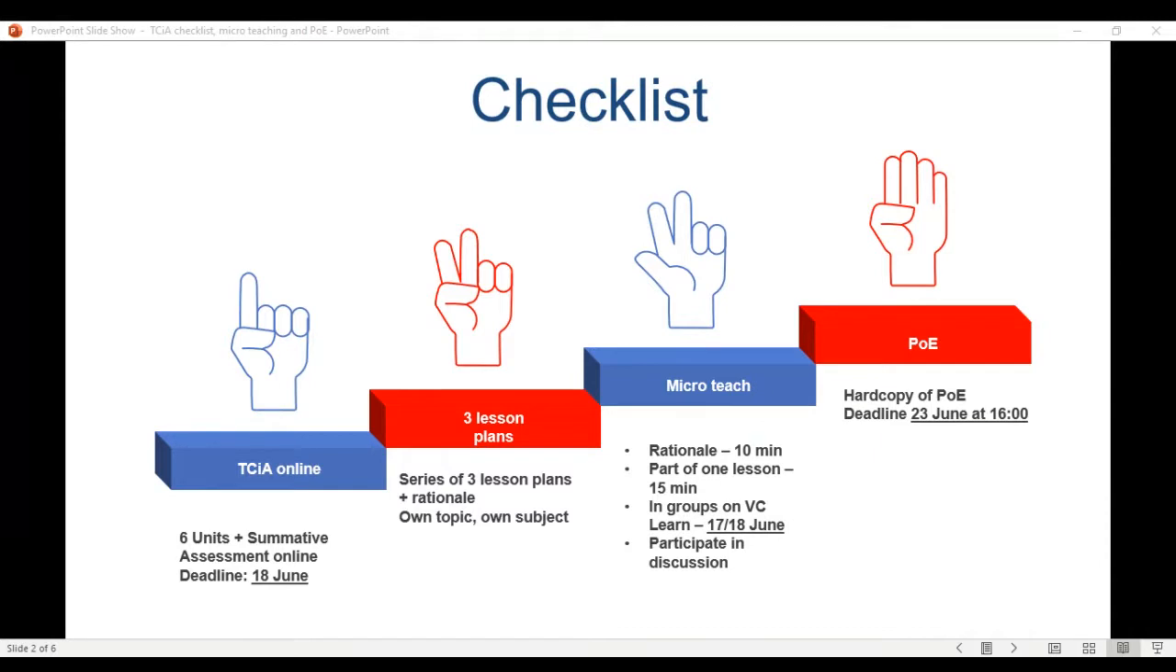We call it actually your teaching experience that should have been done last year. That's why we call it the 2020. So you were not able to go to the schools. So what we do now is we have this online module, the teacher choices in action module, as well as the micro teaching, where you create 3 lesson plans and a rationale. You present that to us, participate in a discussion, and then you submit those 3 lesson plans as well as your rationale as a hard copy POE.